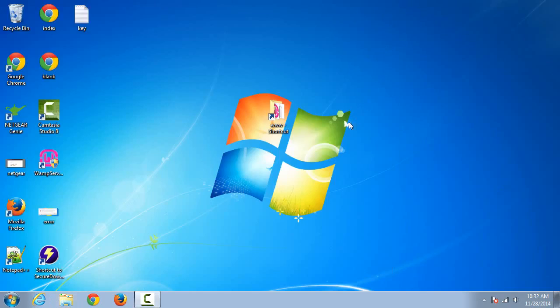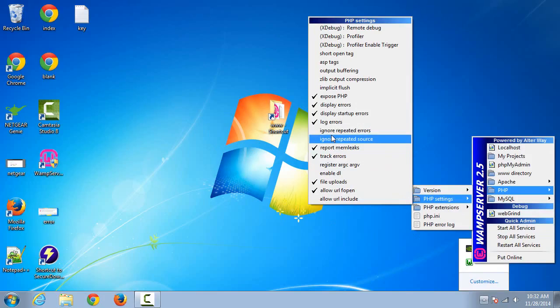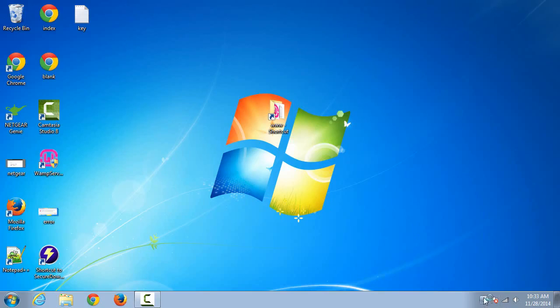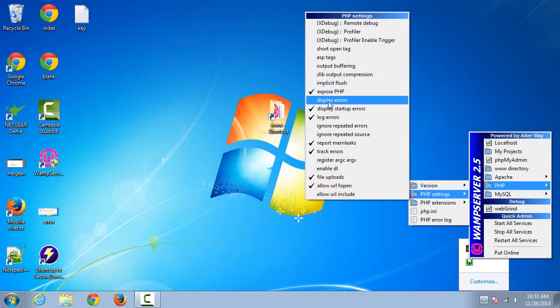So what we're going to be doing here is very simple. I want to show you a function called display errors. The good thing about the WAMP installation that we have now is that if we go to PHP, PHP settings, we see that display errors is already turned on. I want to show you what this is, so let's just turn it off, because some users are going to have it off. You see, the server is restarting right now, it just restarted automatically. Now if we go to PHP and then settings, we see that display errors is off.